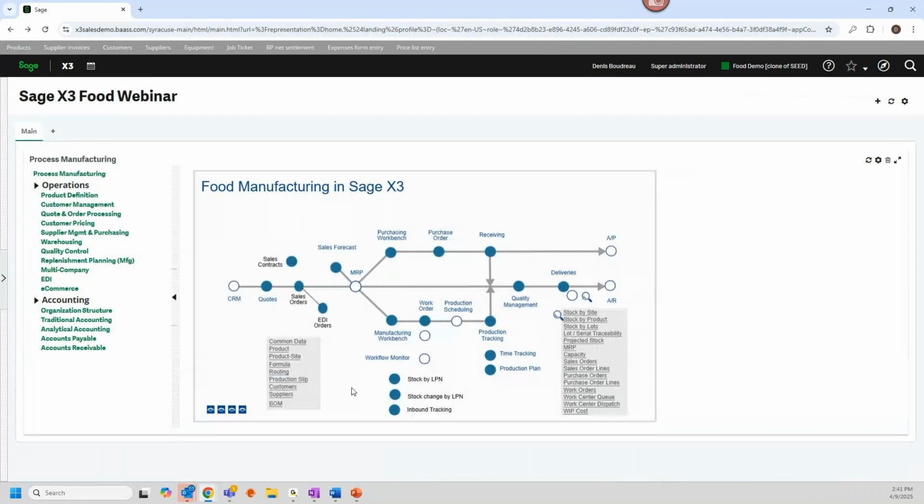The other areas that I mentioned earlier on is when it gets to quality management, like having the ability to promptly or timely track accurate stock movements. So license plate numbers is native to X3.